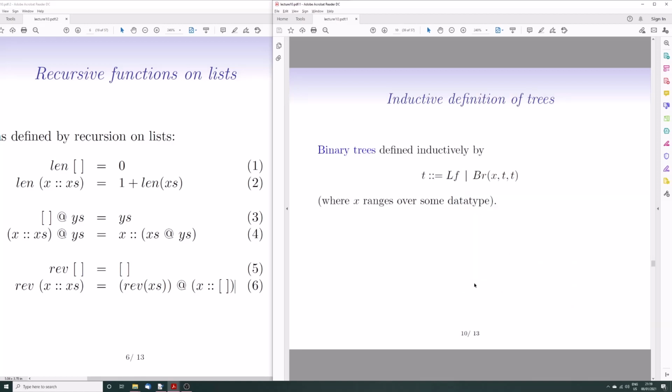Okay, let's go on and look at another structure. Here I'm going to consider the case of binary trees. In some sense, trees are quite similar to lists, except that instead of being one-dimensional, they're somehow two-dimensional, or they branch. So a binary tree can be given inductively by this grammar.